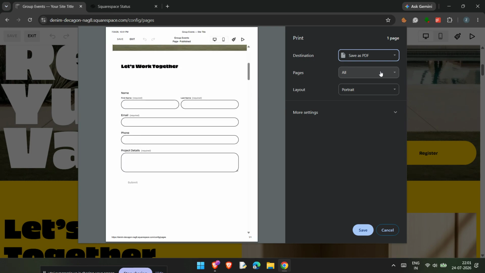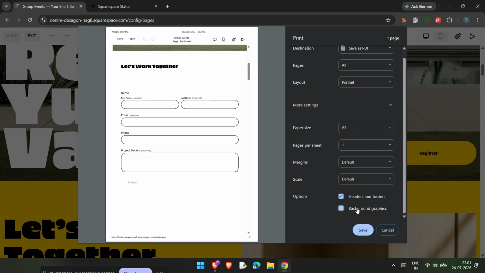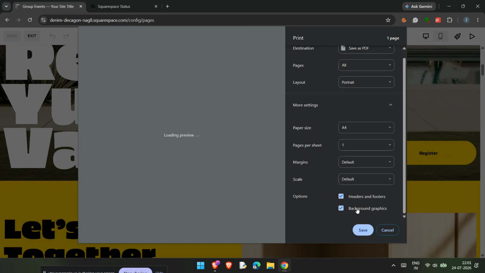Now, before you save anything, take a moment to expand the More Settings menu. This section is really important because it helps preserve the look of your Squarespace page as closely as possible. First, make sure background graphics is checked. This is what keeps colors, images, banners, and other visual elements from disappearing in the final PDF.